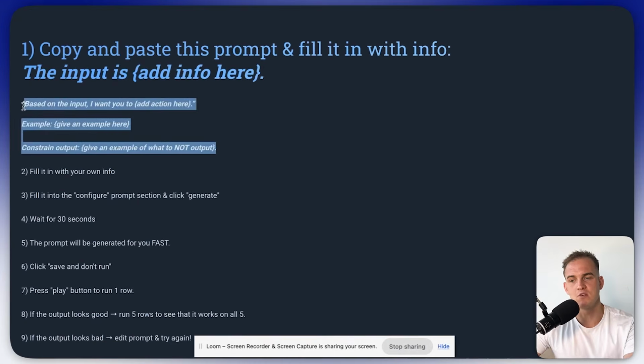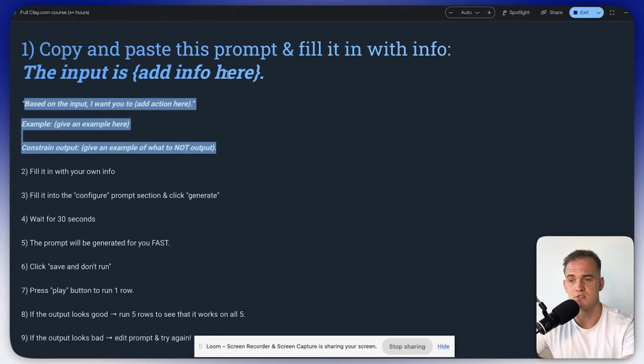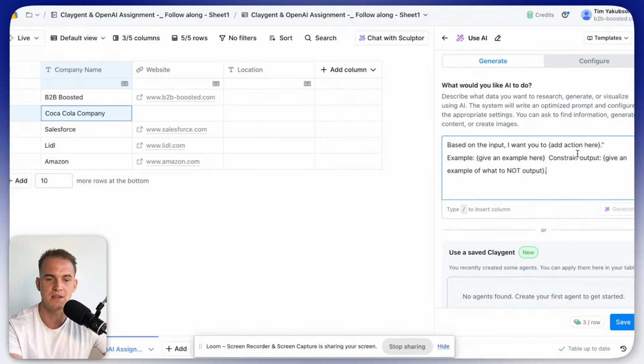What I want you to do right now is to copy and paste the text that you can see on my screen right now. You can pause the video for a second and just copy and paste it directly into the prompt. So this will read, based on the input, I want you to, and then over here, we can tweak the prompt. You will give it an example and you will constrain the output. So let's just copy and paste it here.